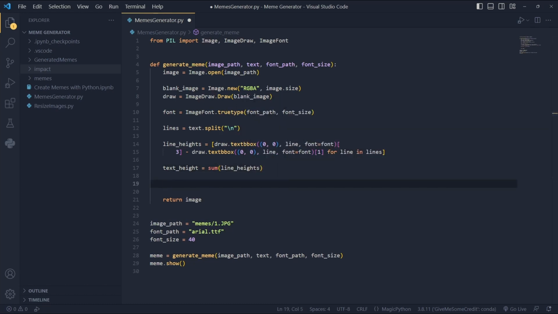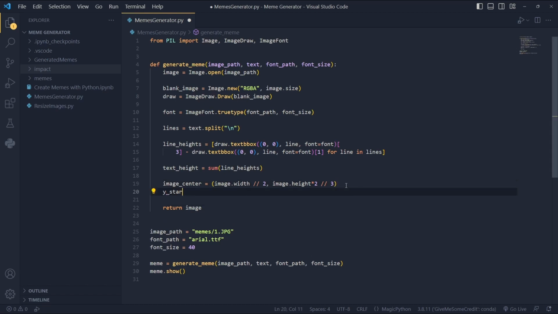And with this, we calculate the position to start drawing the text. For that, we create an image center. Let's find the image center, which will be equal to the image.height floor division by 2, and then the image.height multiplied by 2 and floor division by 3. This calculation is done to ensure that the text is displayed at the bottom of the meme. Where is the Y start to draw the text?